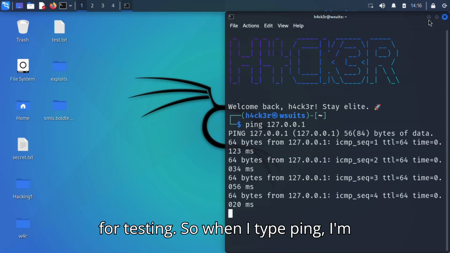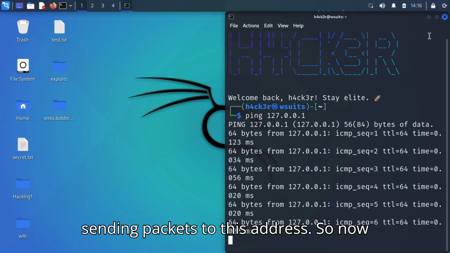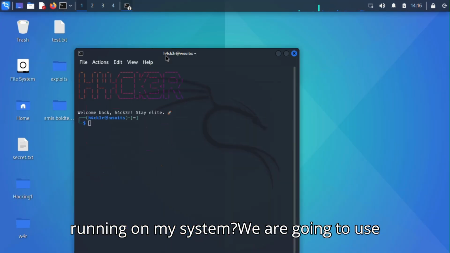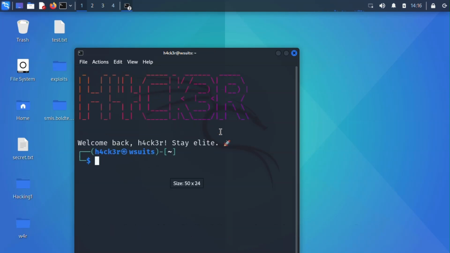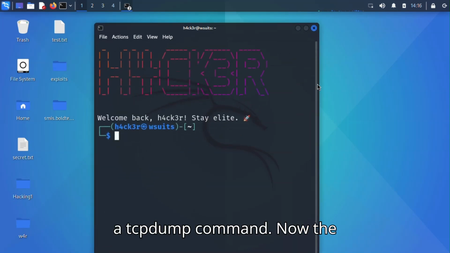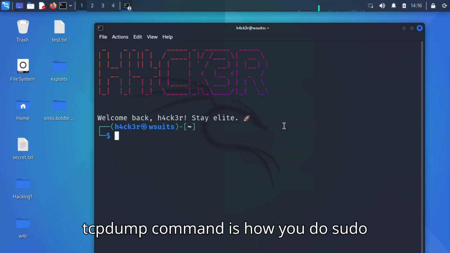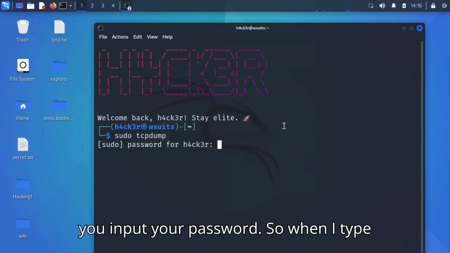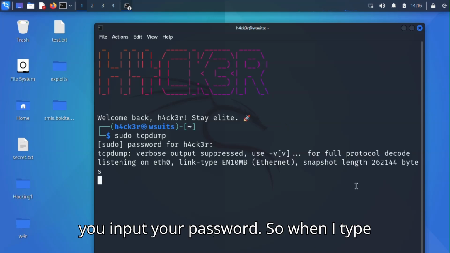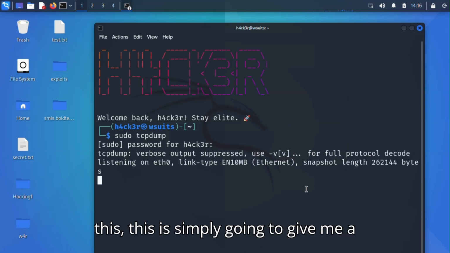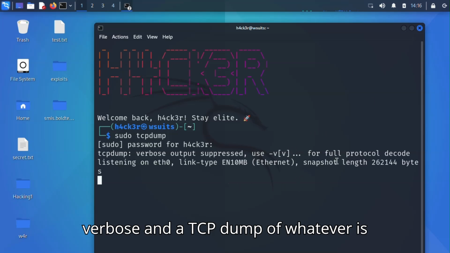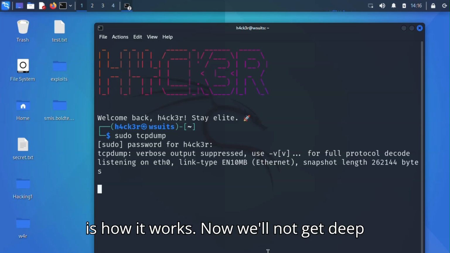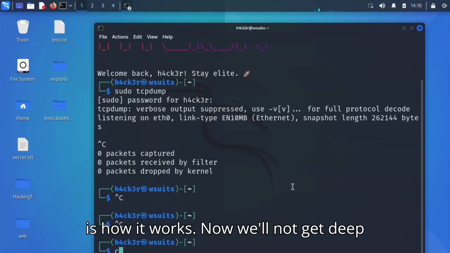So when I type ping, I'm sending packets to this address. Now how do I know whether it's actually running on my system? We are going to use the tcpdump command. You type sudo tcpdump, press enter, then input your password. When I type this, it's simply going to give me a verbose tcpdump of whatever is running on my system. So this is how it works. Now we'll not get deep into that.